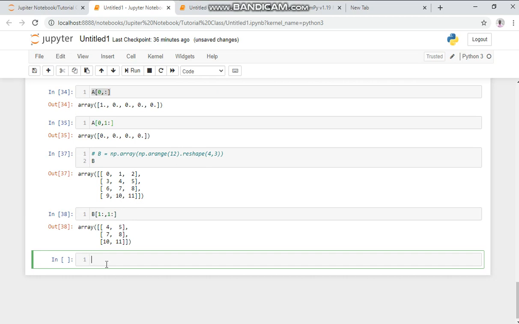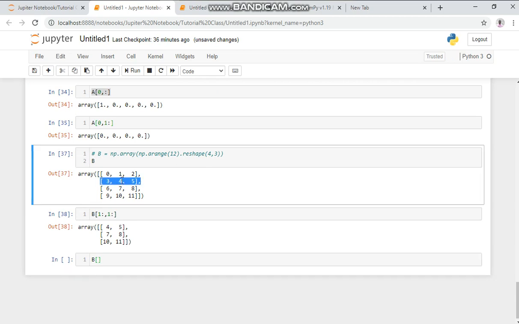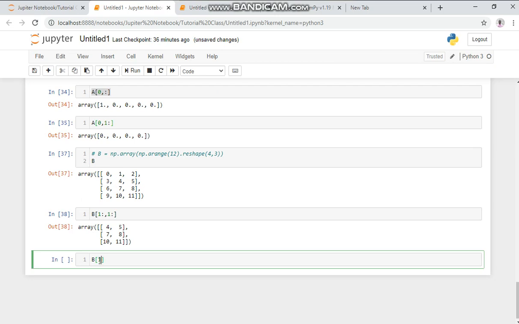Do you understand? So now let's pick out 3 4 5. Row-wise, this is in index number 1. We are picking all the columns, right? So this is index number 1 for the row, comma, all the columns.